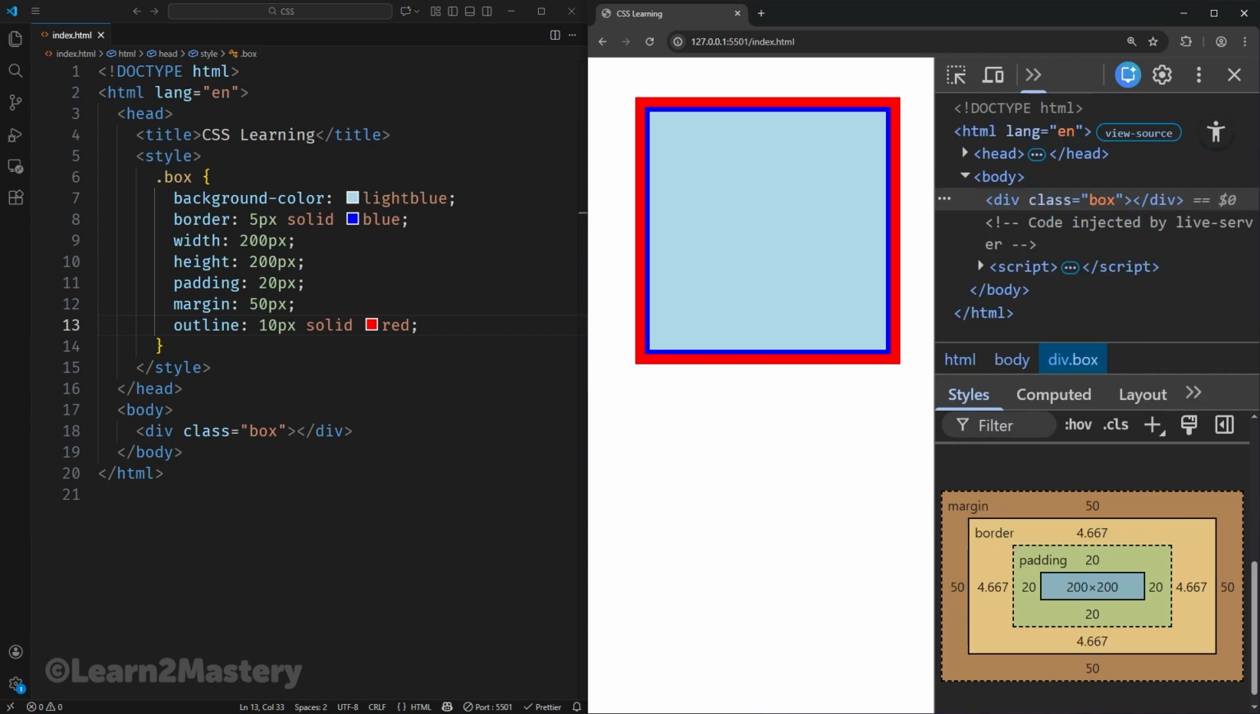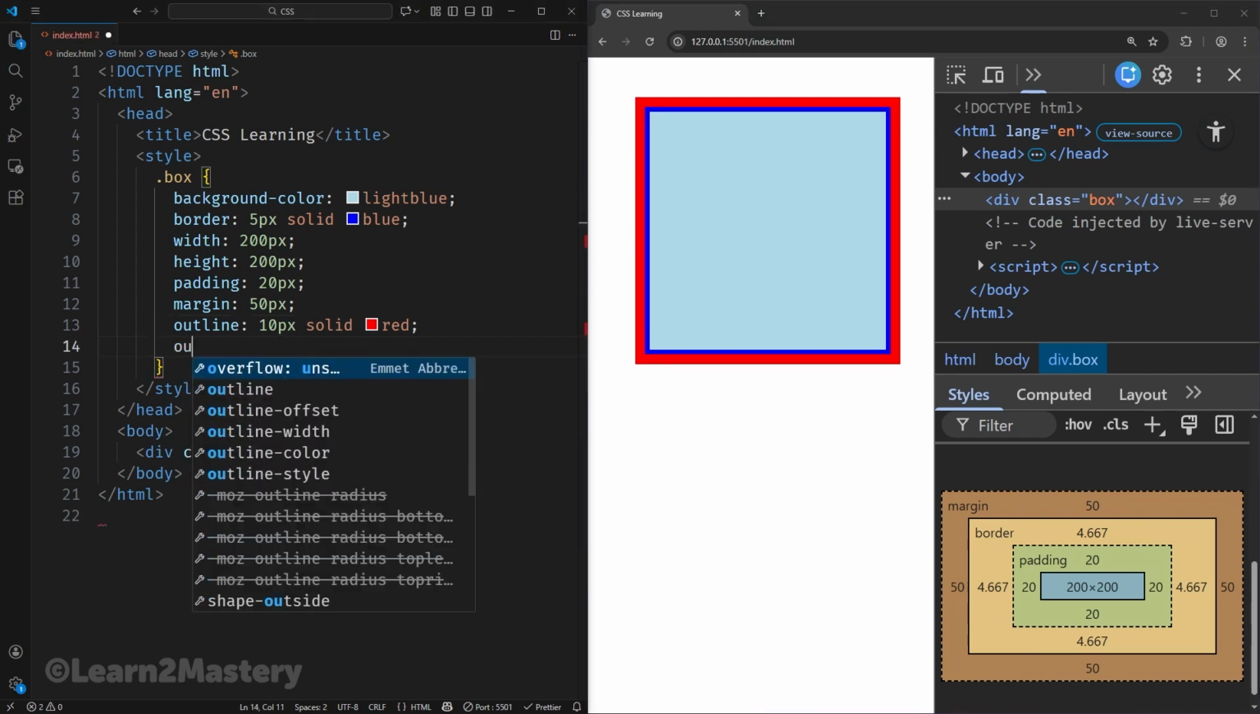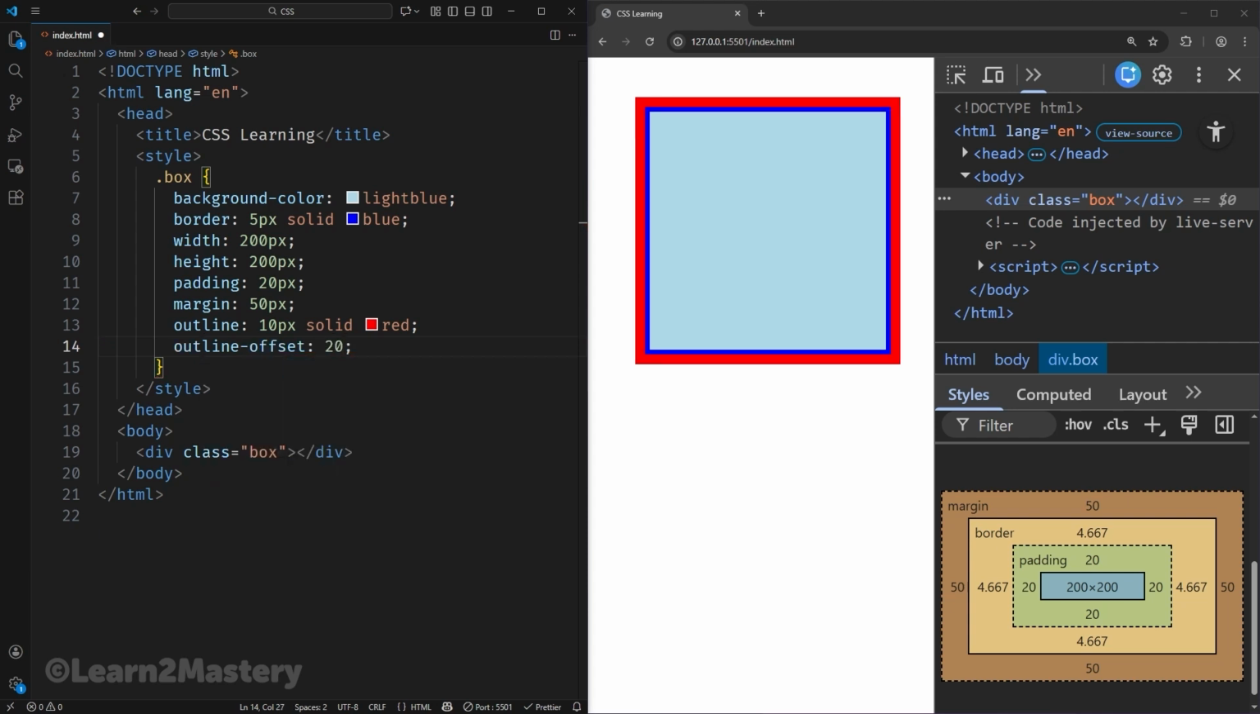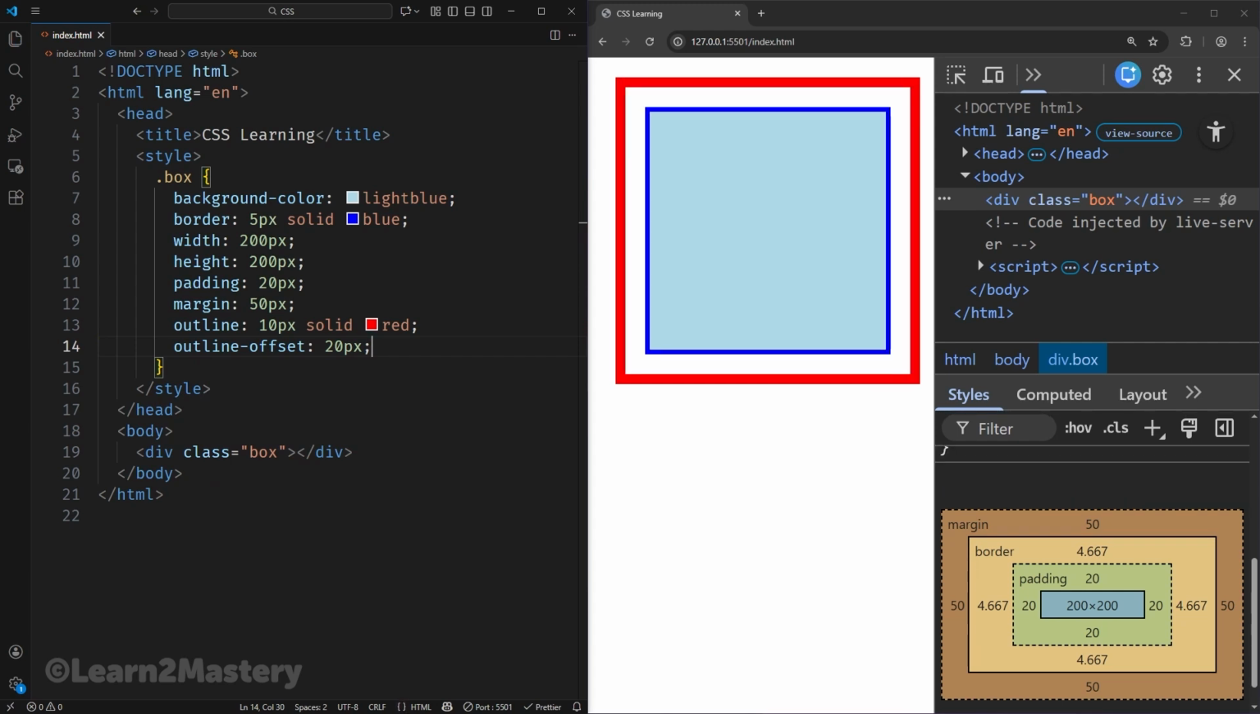We can also control how far the outline sits from the element. For that, we use outline offset. If we set outline offset 20 pixels, the outline moves further away from the box. So outline is very similar to border, but the big difference is that outline sits outside the element and does not take up any space. We often use outlines to show focus, like when you click on an input box or a button. So remember, outline is mostly used for highlighting elements, not for layout.